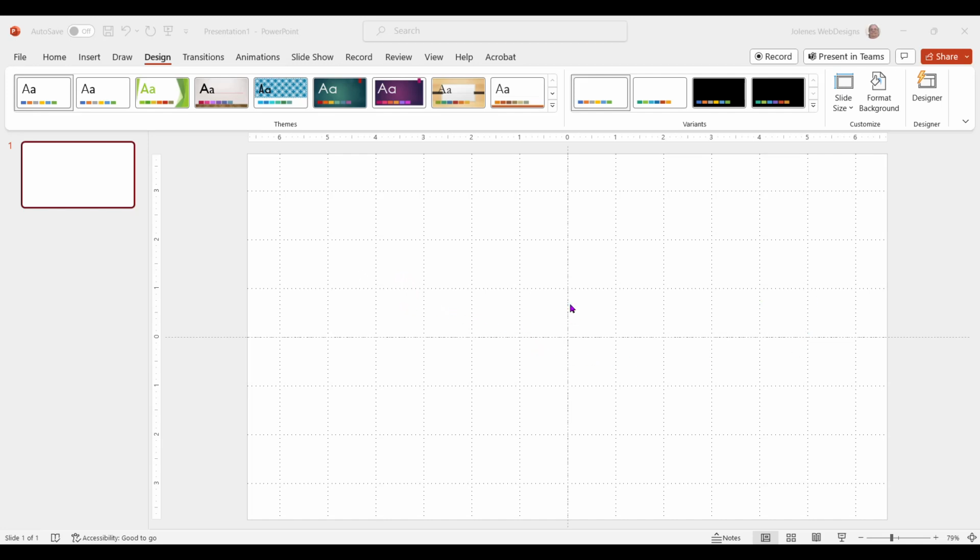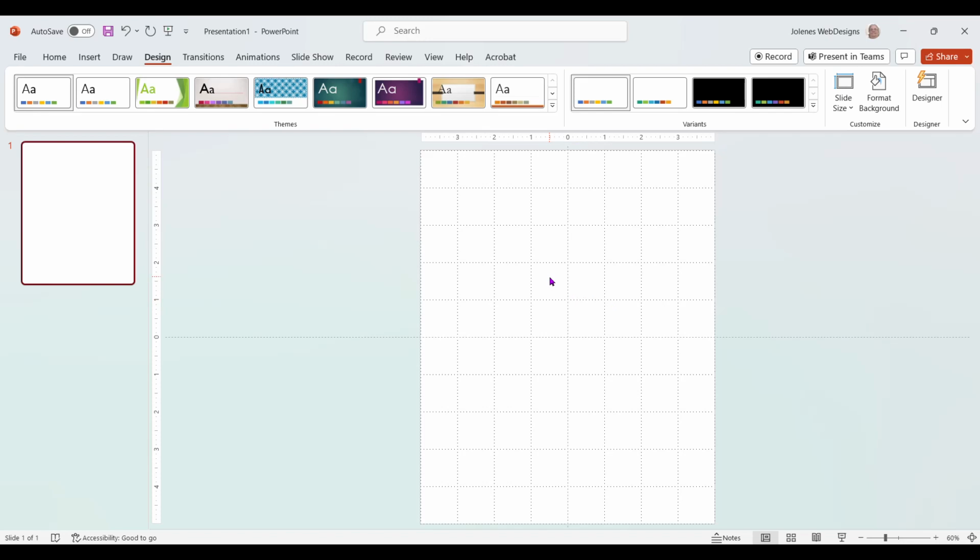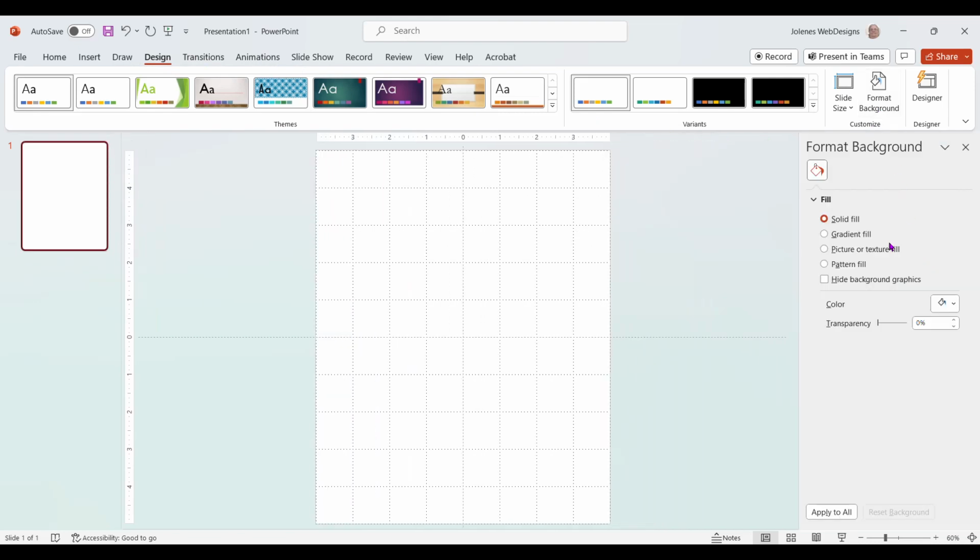And now these will affect how things happen. You want to maximize or ensure the fit. I usually do maximize, but you can play around with that. So this is your vertical view. And first thing we're going to do is change the background.